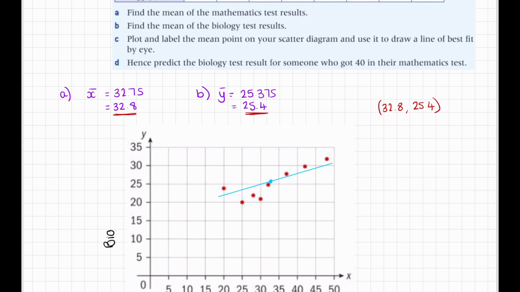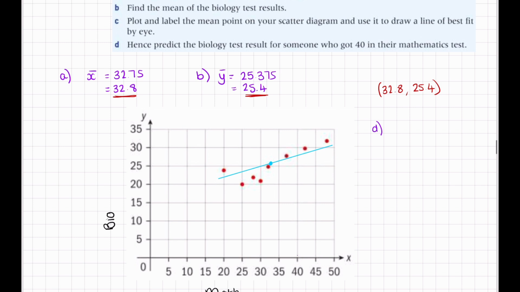Then part D, we want to predict the biology test result of someone who got 40 in their math test. So we look for 40 in the math test, which is our x-axis. We are going to go up to our new line of best fit, that's in blue. And then we're going to read across to the y-axis to get an estimate of that value. And I'm going to say that looks like it's approximately 28.